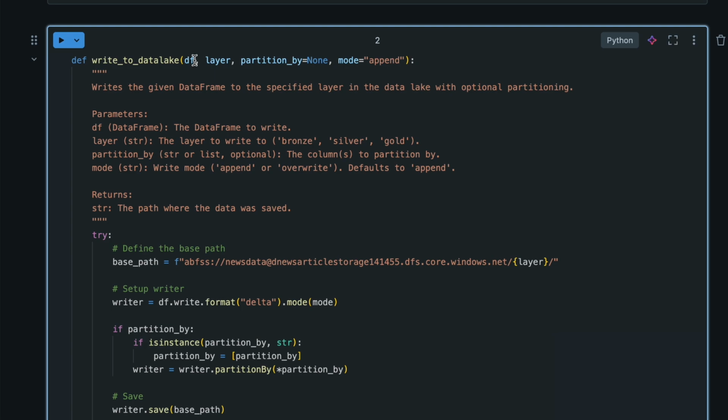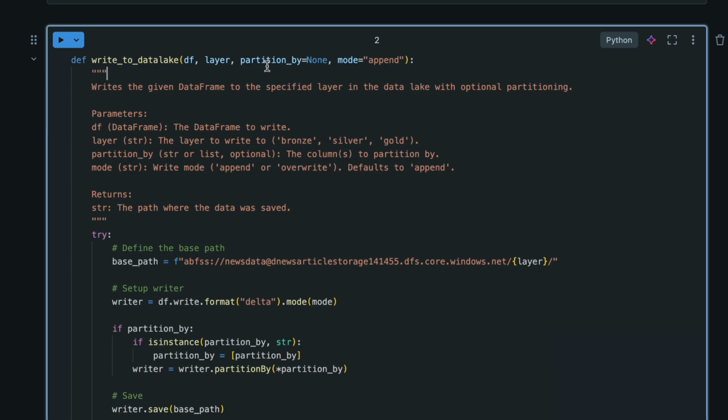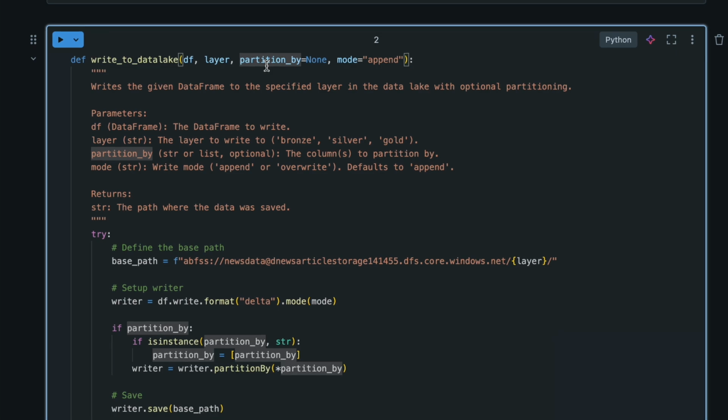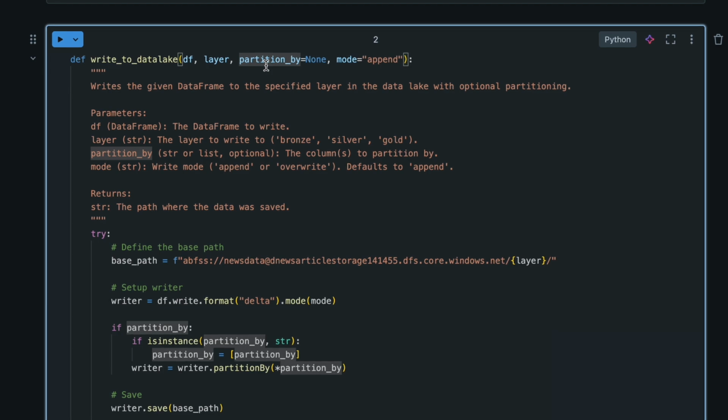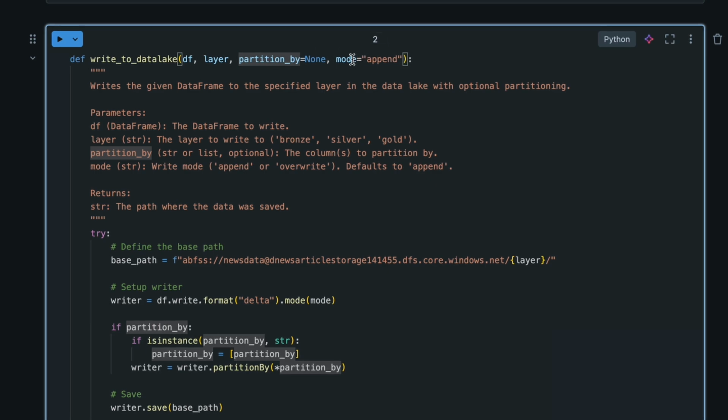This function is going to call for variables: the data frame, the layer I want it to be written into, and the partitioning. Partitioning is very important, especially if the data is going to be a very large volume. You know what your use case is. I'm going to partition, but really I don't need to because I'm just working with a very small amount of data. I'm going to partition just to explain what partitioning is. And for the mode, I'm going to use append, which is good for my use case as the bronze.